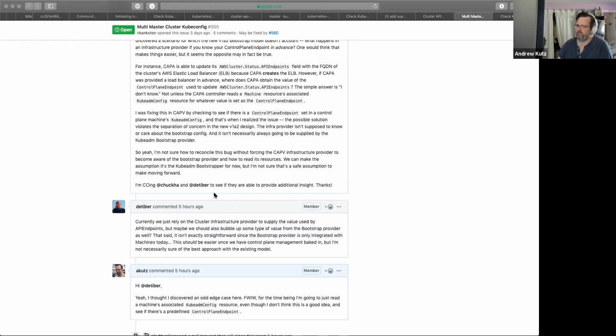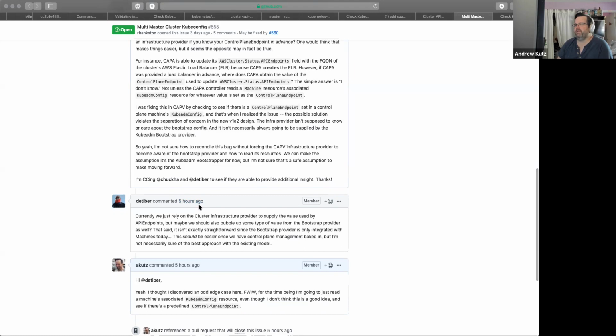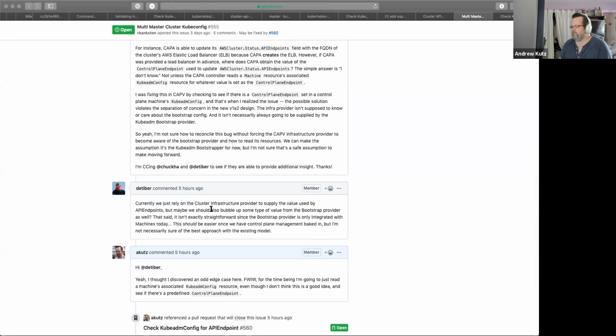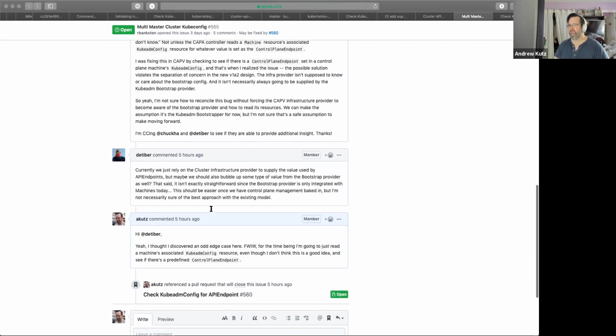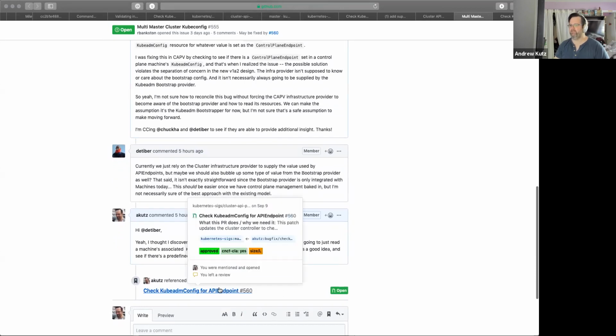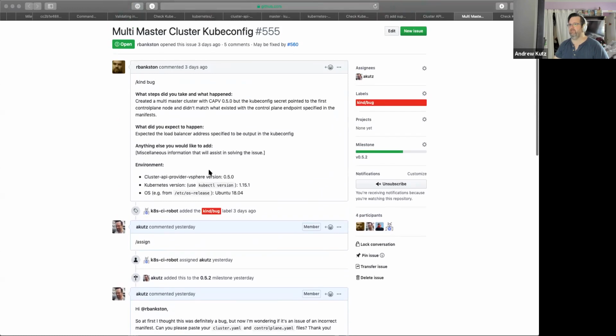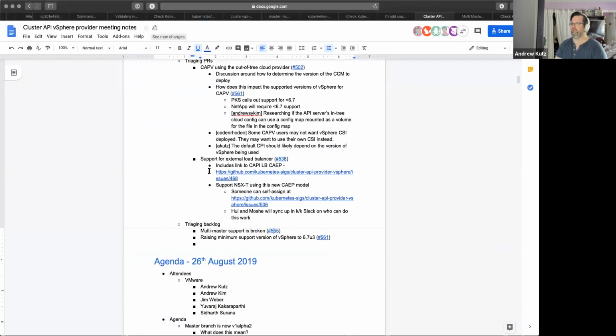And so I did CC Chuck and Jason on this. And Jason's like, yeah, it's interesting. We discussed the possibility of setting an annotation on the cluster so that if a control plane endpoint is set in advance, or if it's set at all, then the bootstrap provider will set an annotation on the cluster with the control plane endpoint so that your cluster reconciler can look at that. But even that isn't perfect because there's a race condition about what you read first. I don't know what the long-term solution is, but in the meantime, there's an outstanding PR to fix this. It's just an interesting use case, and maybe others have encountered it.